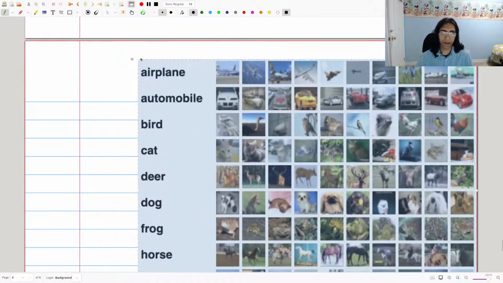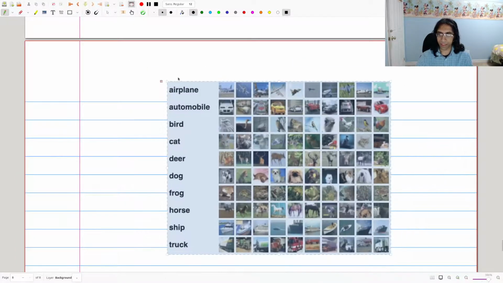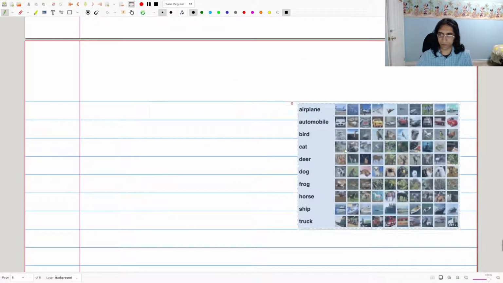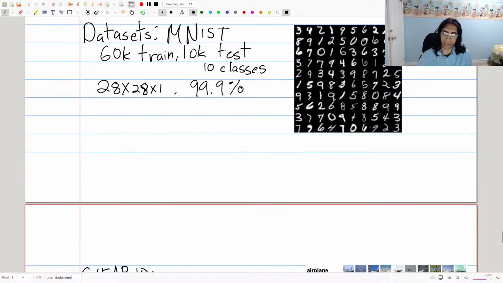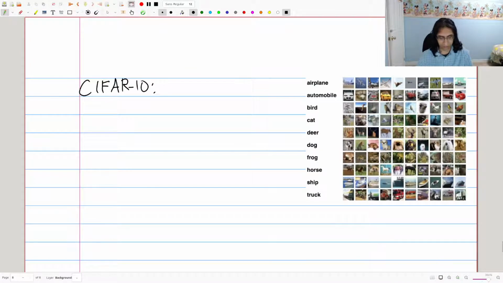Perhaps the next harder one is something known as CIFAR 10, where CIFAR actually stands for the Canadian Institute for Advanced Research, I think. It's a Canadian institution, and that's why it's called CIFAR 10. There are 10 classes similar to MNIST, but rather than the digits 0 through 9, you can see that these are much more challenging classes.